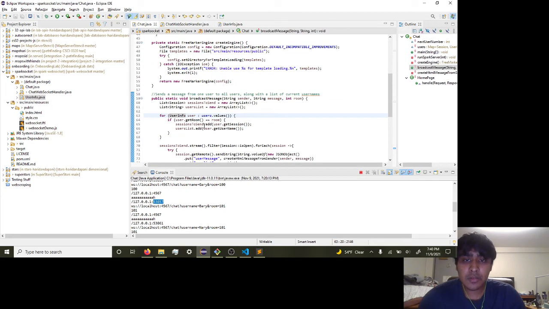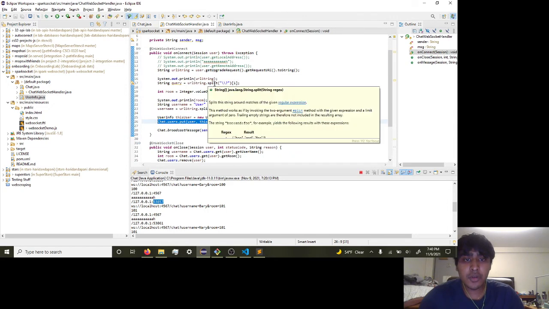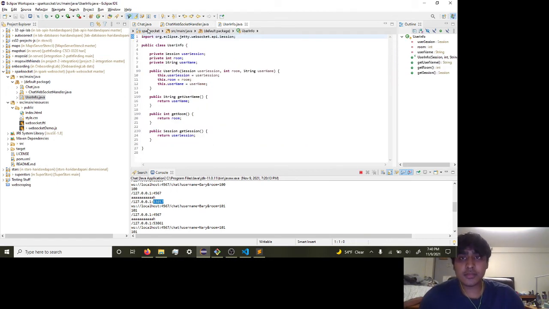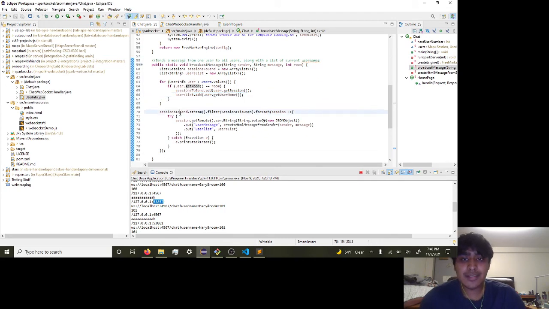And so we take all of them and we say, hey, look, if the room that you're associated with is the same room that the person who's trying to send the message is associated with, then we're going to add you to our sessions to send. And also we're going to add your name to our usernames. So this is how we get the people in the room to whom we want to send the message. It's based on what this room is, and that room we store when we first create the user info that we're putting inside the map, and we get that from the URL. And so then we say sessions to send.stream.